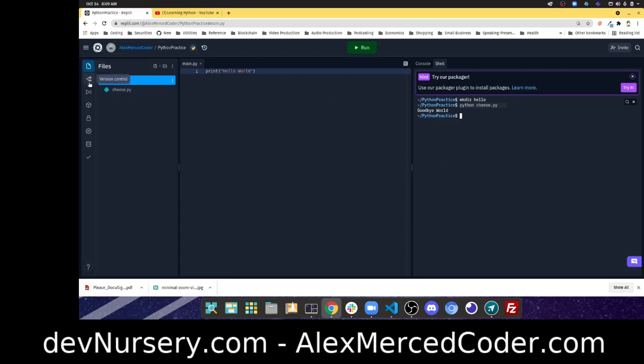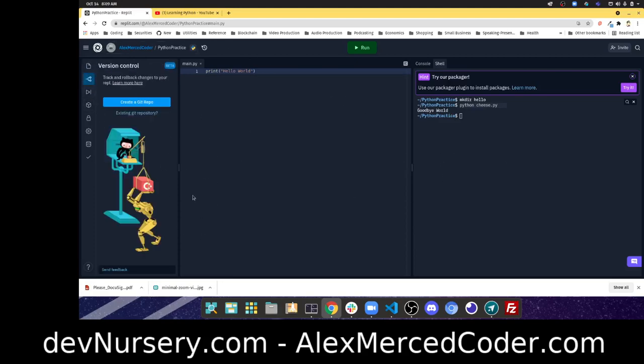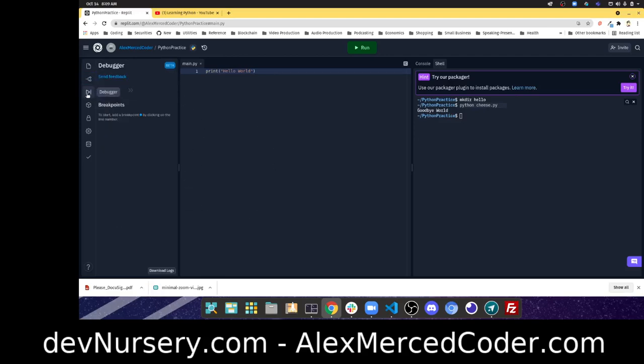Now, there's other things here, like if you wanted to commit your code to Git, there's this section, the debugger. I've never used that, but essentially what you should be able to do is set up breakpoints and pause your code. Here you can install packages, so if you wanted to work with pandas or whatnot, you'd install those packages here. Set up secret variables.